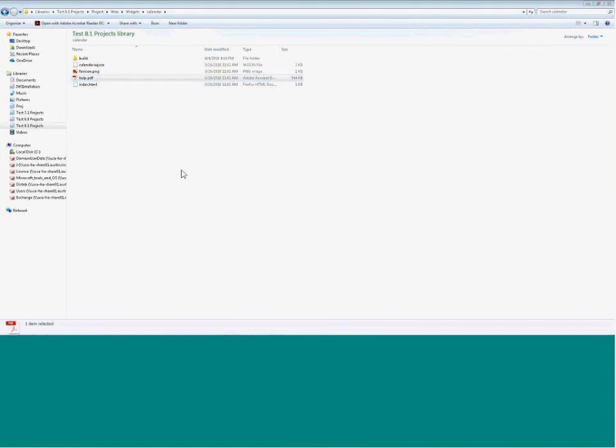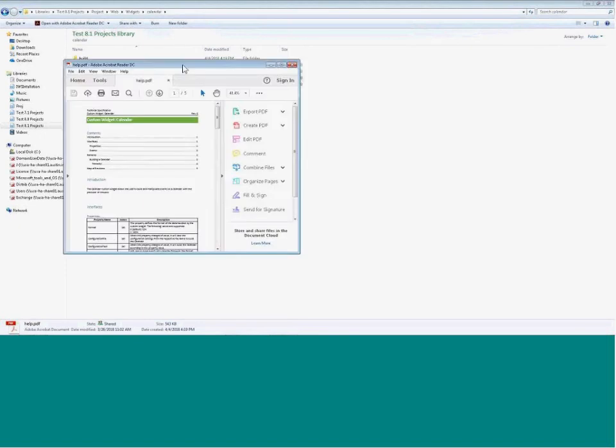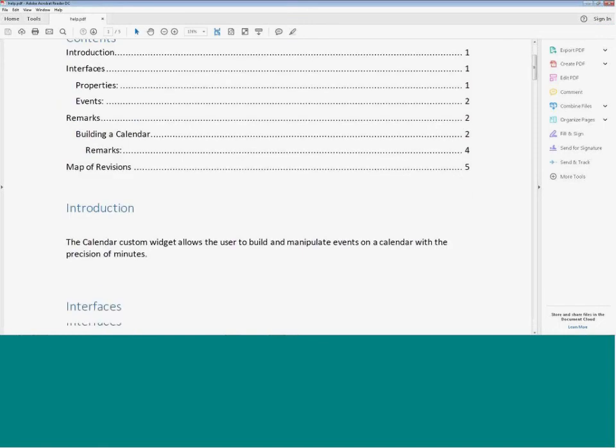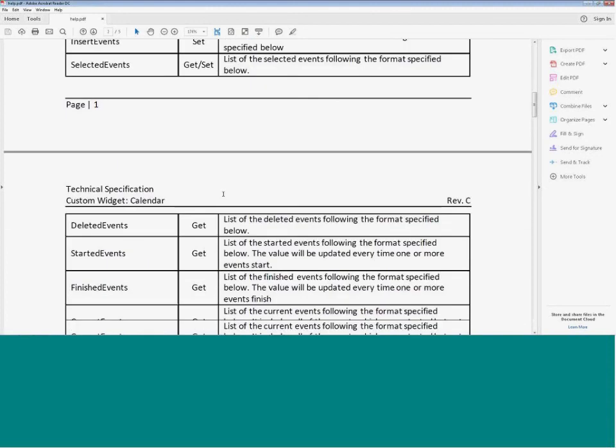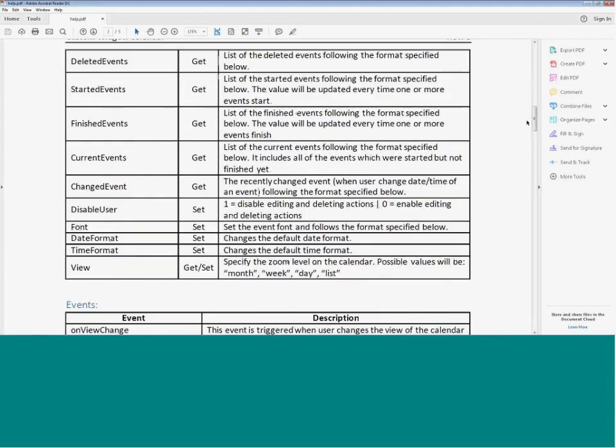I just want to point out that the help is not part of the main technical reference. It's not part of the drivers. It's its own separate help. So if I launch this, this came up off screen here. You can see there's all of the documentation for that particular custom widget. In this case, it lets us either use a CSV format or a JSON format. We can go down and see all of the different examples here.